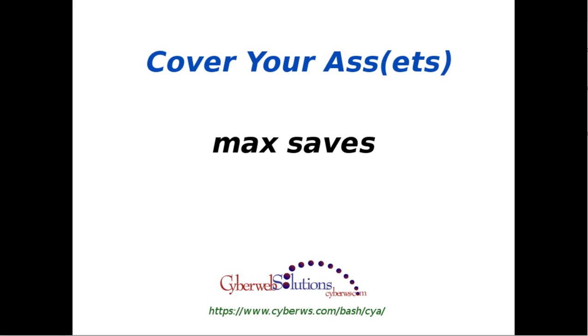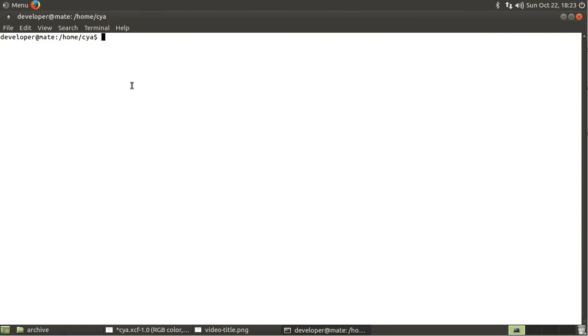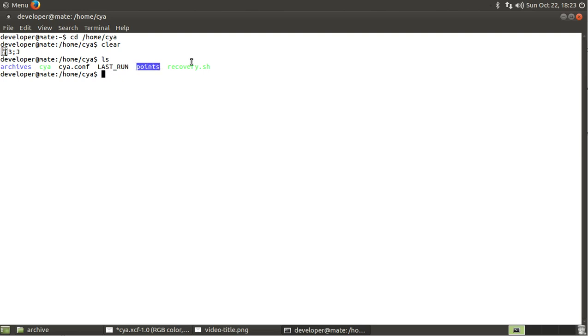First of all, I'm going to get out of this full screen. We're going to go to the home/CYA directory. I'm going to ls this, and you can see here that we have our points directory, which is where our actual backups will be saved, and we also have a lastrun file. The lastrun file is where the information is stored for the last manual save.